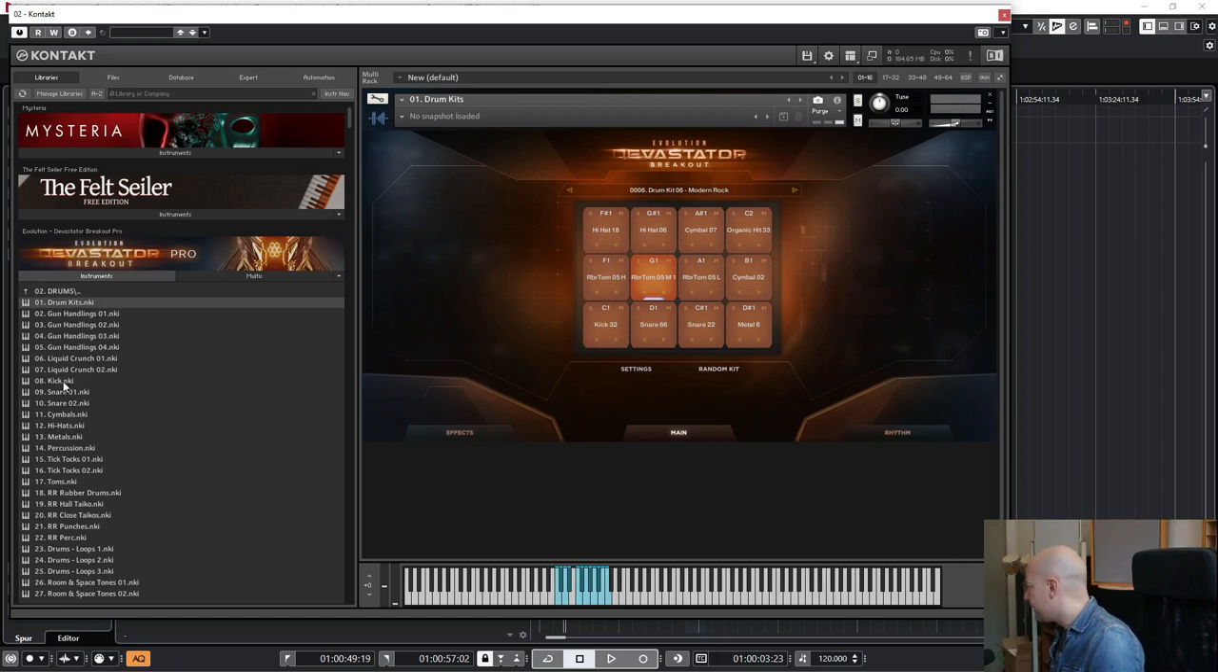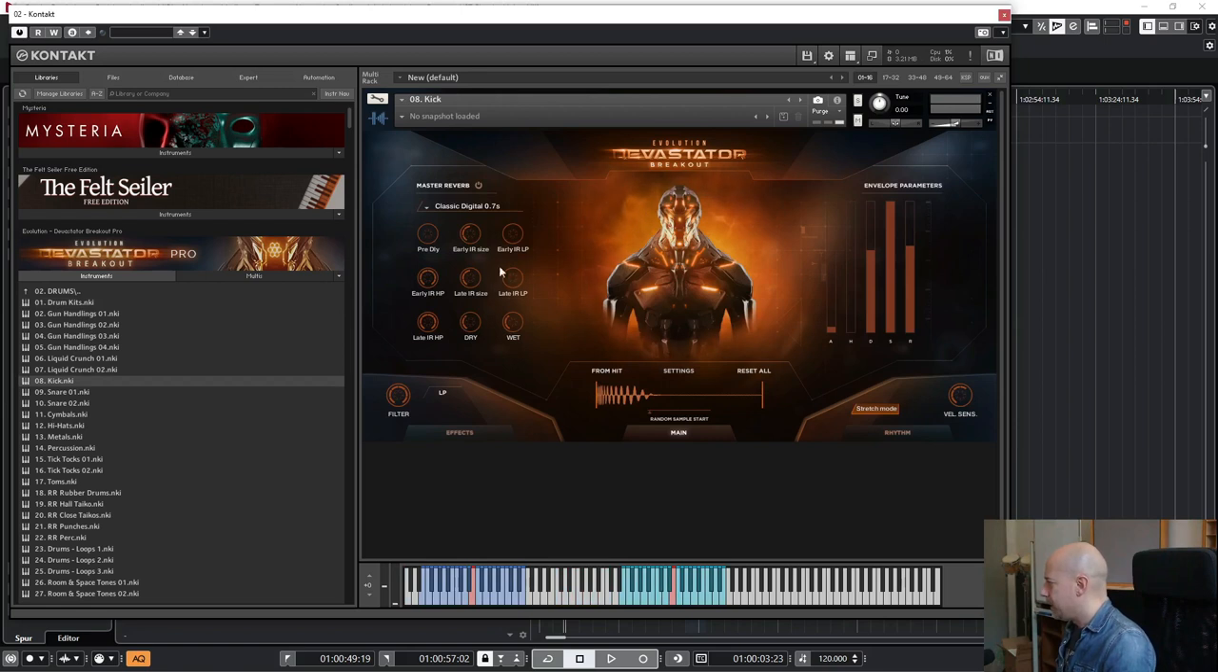Now you have got access to all the different sounds. Here we've got gun handling, and let's check the kicks. And you see now we've got the normal interface. Oh yeah, we are in stretch mode. Why? Again, I think the sounds are very similar. So what do you think? Just leave a comment. I'm very interested in your opinion.